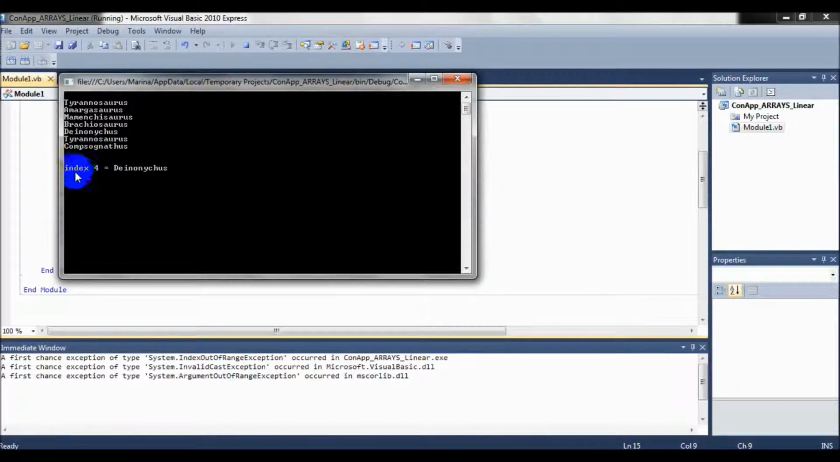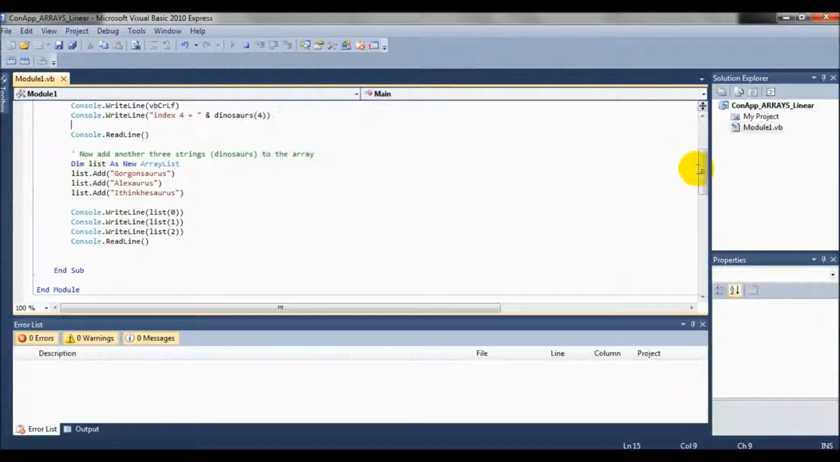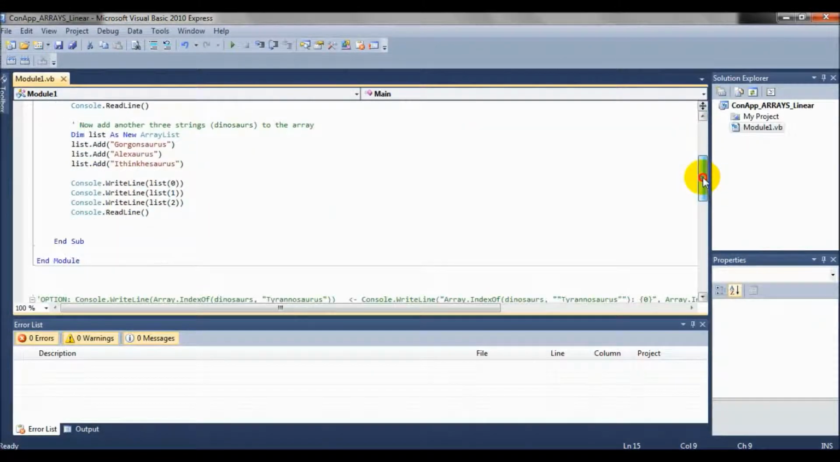Okay, we've listed our array, and by the way, going back to what was at index number 4, it's Deinonychus. So if I just press enter, we've got Gorgonsaurus, Alexaurus, and Arthinkisaurus added to our array. You say, hang on a minute, this is a separate little block in our module. Correct. All we now need to do is concatenate, and there's a little bit more if you actually want to insert it into the original linear array that occurred up here. There's a little bit more than that, but that's just to show you how to simply add an array.